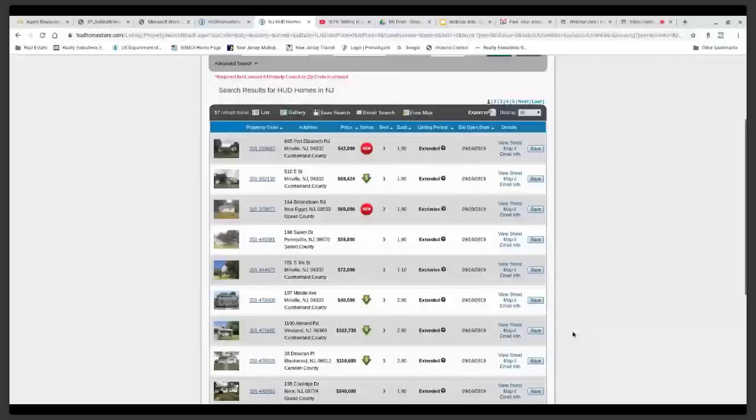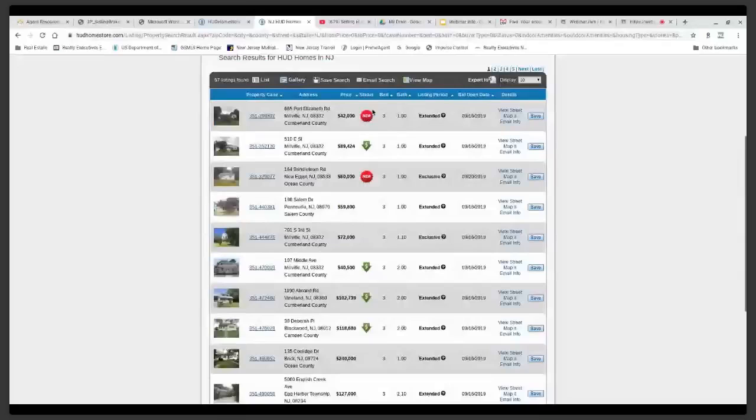If it has a new red seal, it's obviously new. If you see this, that means the price has been reduced on the property. When you see extended, that means that the property opening bids have been extended, the dates have been extended. So you have the property picture. You have the property case number, which is very important. You have the property address, the price, the status, the number of bedrooms, bathrooms, and what is the type of listing period.